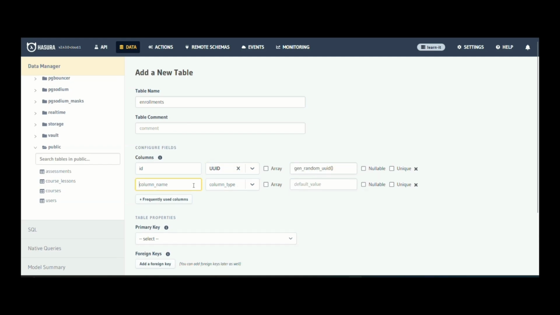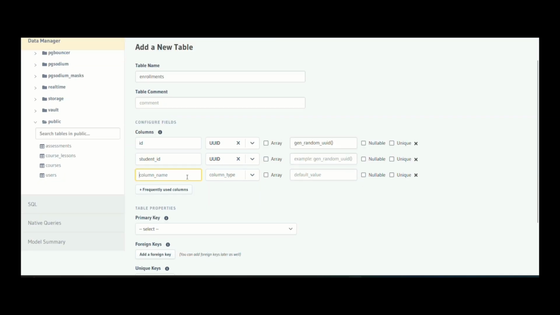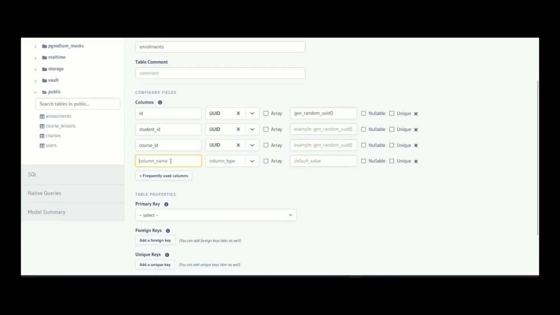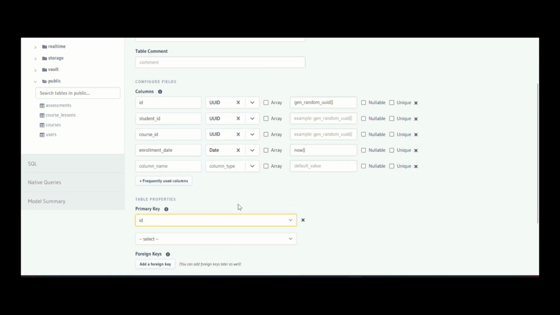The first field after ID we will have is student_ID, and this will be the ID from the users table. The next one will be called course_ID, and this will be the ID from the course table, and this will represent the course the student has enrolled in. This table will help the student to know which courses they are enrolled in, and the teachers to see how many students are enrolled in their courses. Then we have enrollment date, which will be filled automatically with the date when the record is created. And these are all the fields we need for the enrollment table.